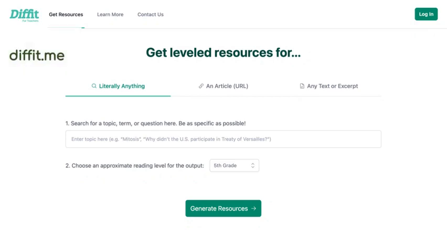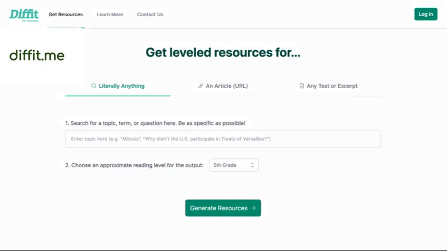In this video, we're going to explore Diffit for teachers. Diffit is an AI generator that will help teachers and educators find resources and information about a specific topic.